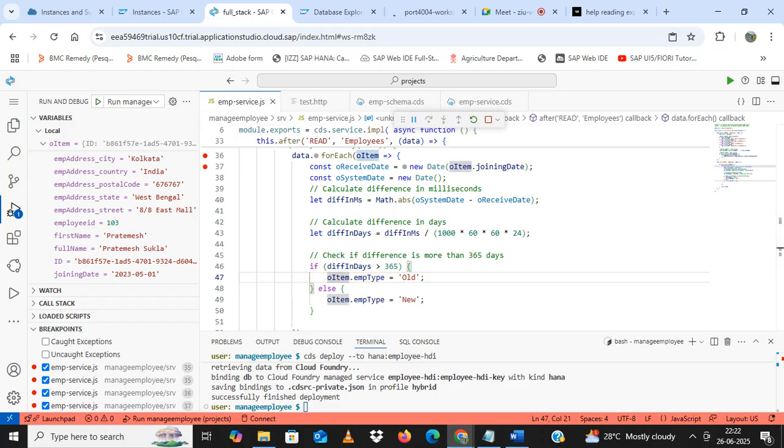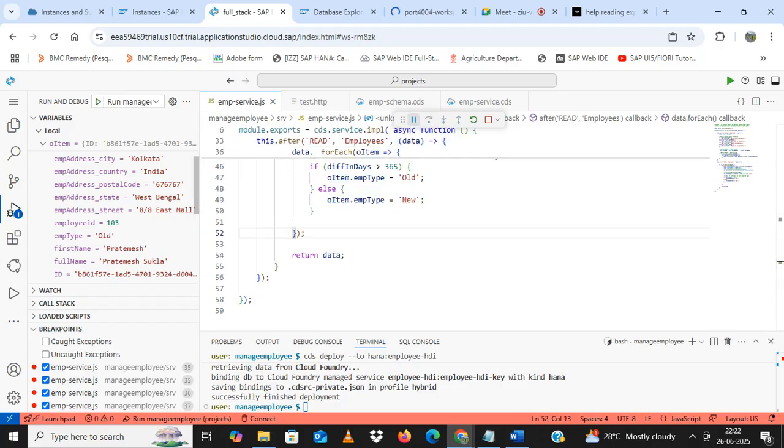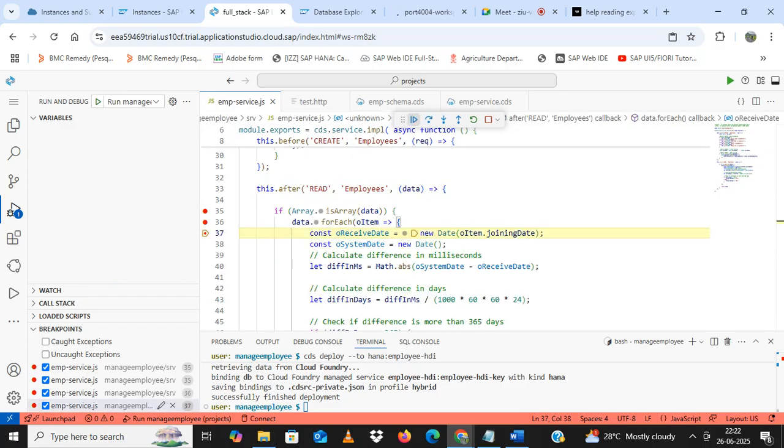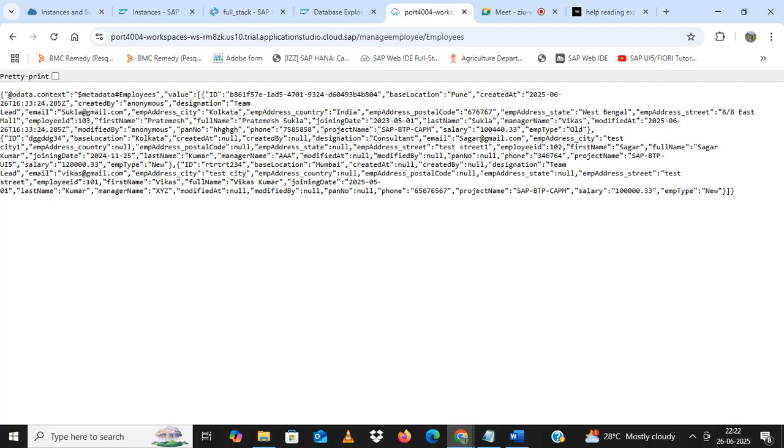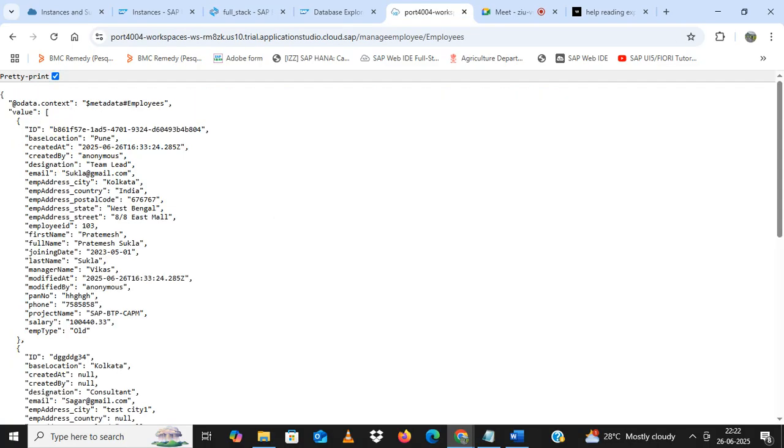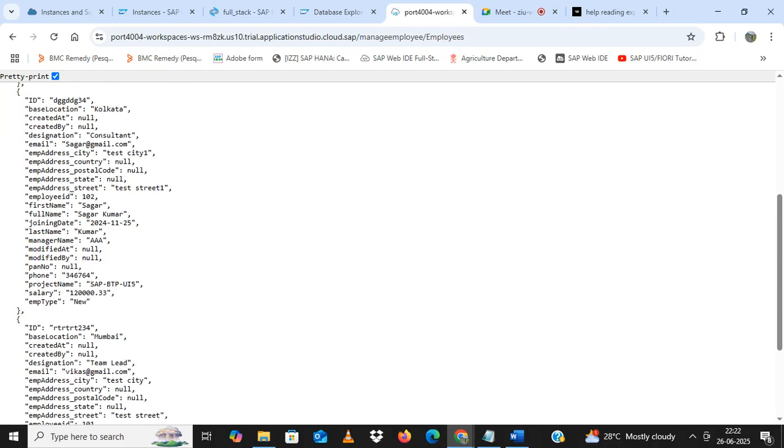So just execute. One by one it will execute, and then one by one it will be updated. Now just check the emp type. Can you see guys, here we are getting old. Here we are getting new. Why is it new? Just check the date. Joining date was November 25th 2024, so it is less than 365. It is less than a year, so that's why it is a new employee.